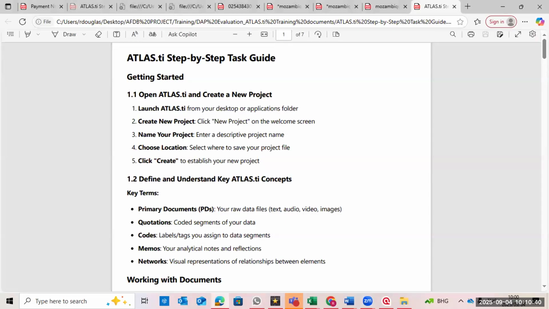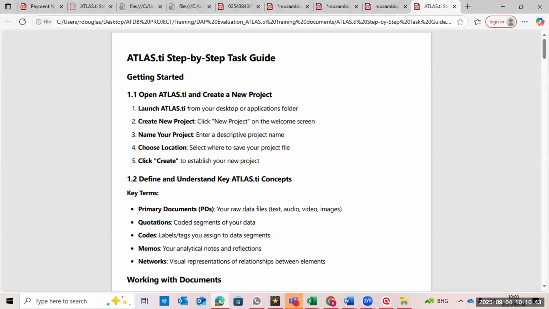Okay, guys, remember I sent you a package of documents that will assist you in navigating this process on how to leverage the advantages of ATLAS.ti for you to be able to do your coding and your analysis, right? So when you look at this document, it's titled ATLAS Step-by-Step Task Guide.